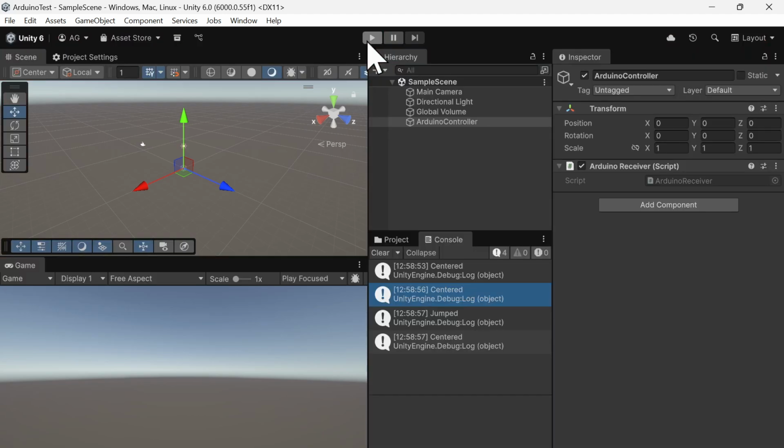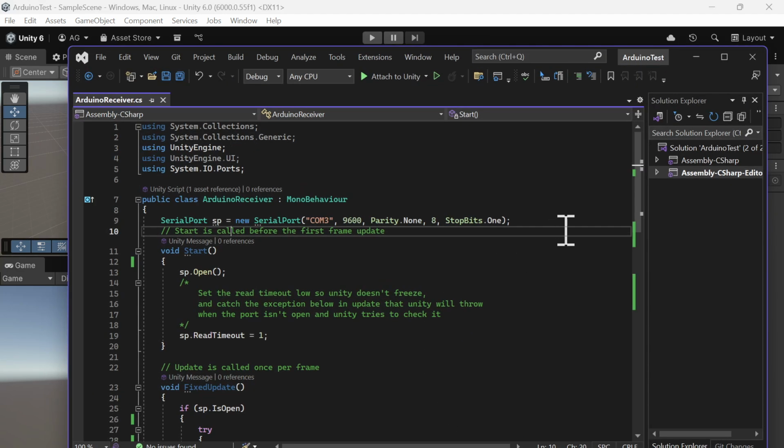All right, so how are we getting center and jumped? Okay, so in the code for this, you're going to have system.collections, collections generic, obviously using the Unity engine. Unity UI is not really necessary, but I have it in here just in case. The big one is this one here, using system.io ports, right? Without this, we're not going to be able to connect through to our Arduino controller.